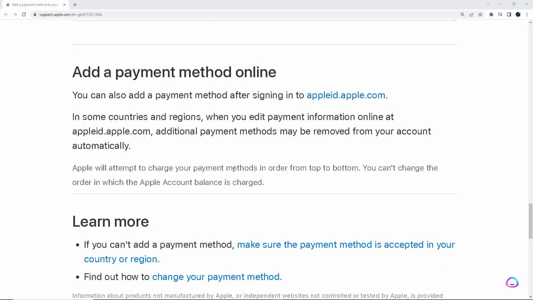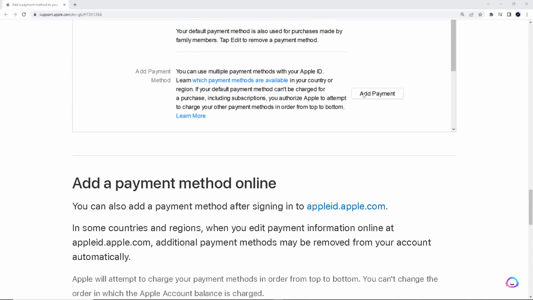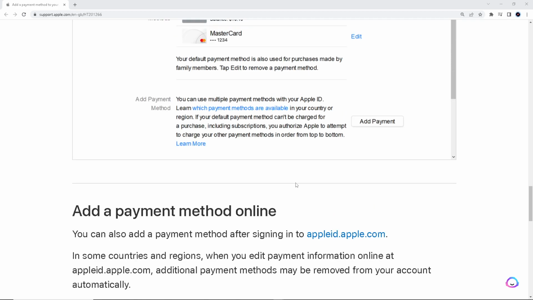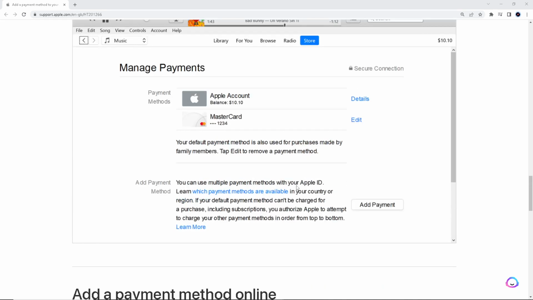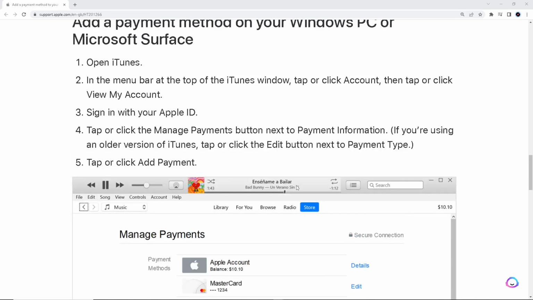Now, online, you can also add a payment method after signing into appleid.apple.com. So once again, click on Add Payment and put your PayPal information. After successfully linking your PayPal account to Apple Pay, you can use it for online and in-store payments wherever Apple Pay is accepted. But be aware that the steps and options may have changed, so it's a good idea to check the most recent guidance on the Apple website or through the Wallet app for the most up-to-date instructions.